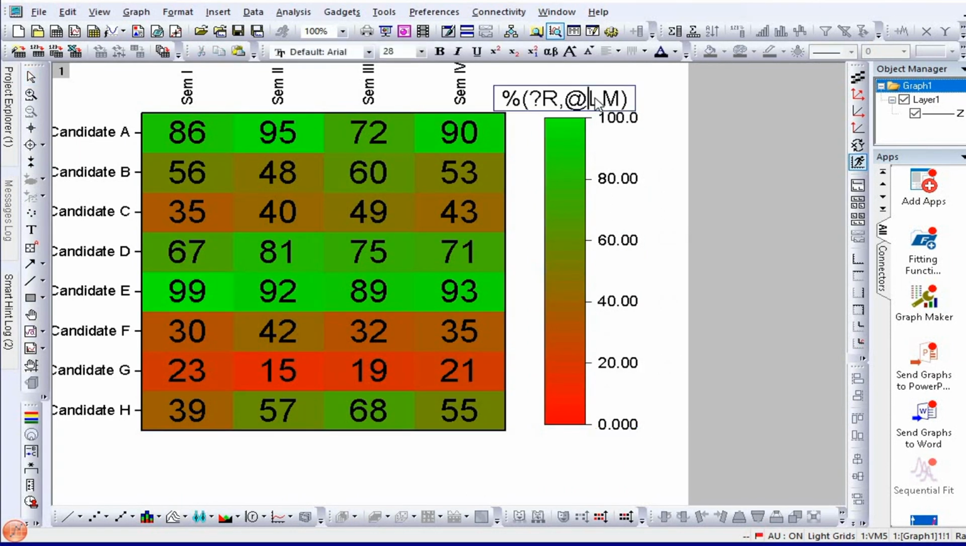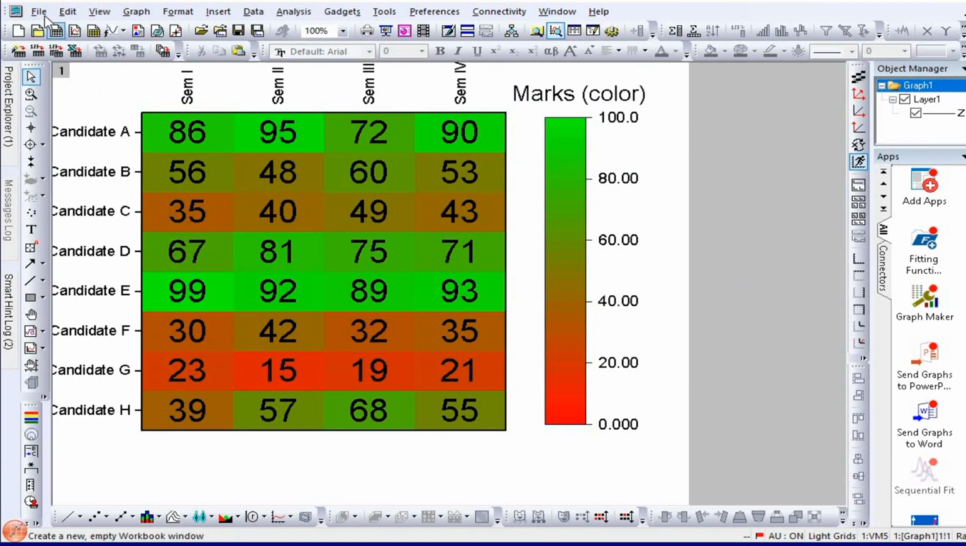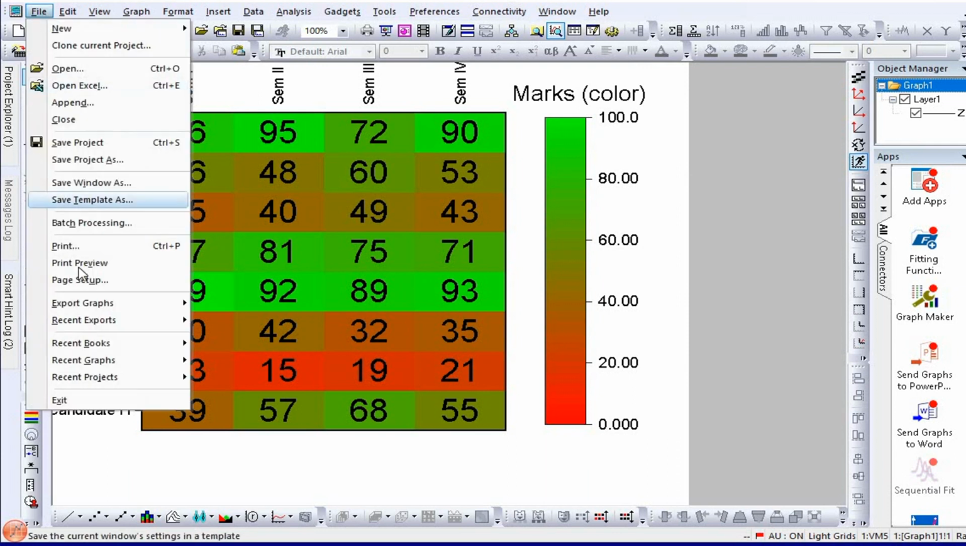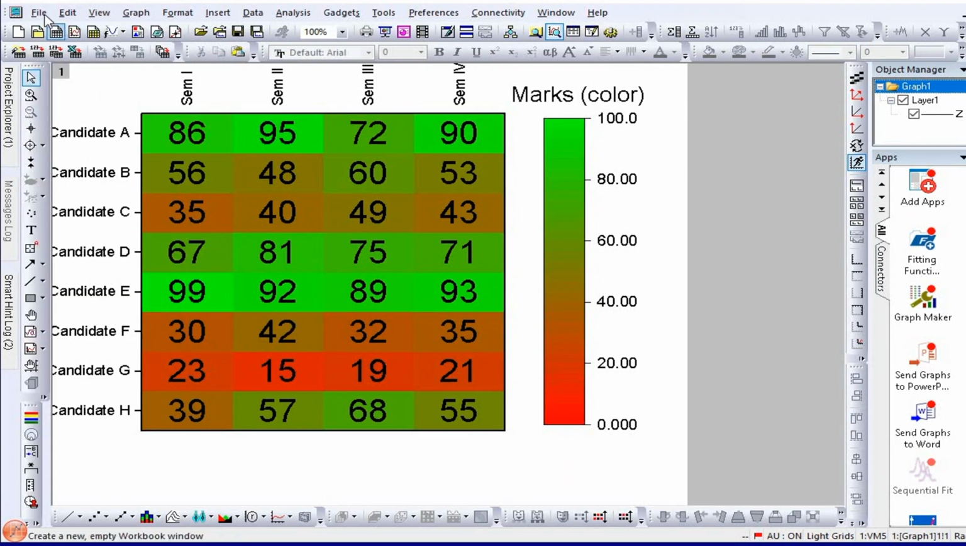To change the title, make a double left click on the title and it can be changed. To export the graph in a format of your choice, click on File, Export Graph, and it can be saved.